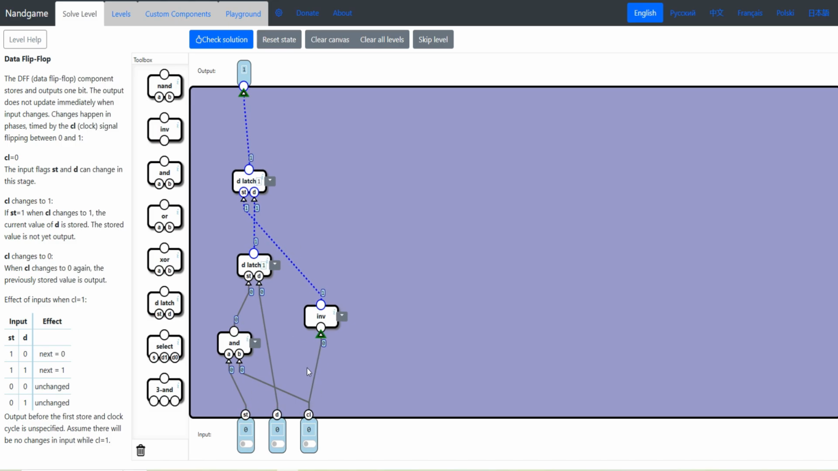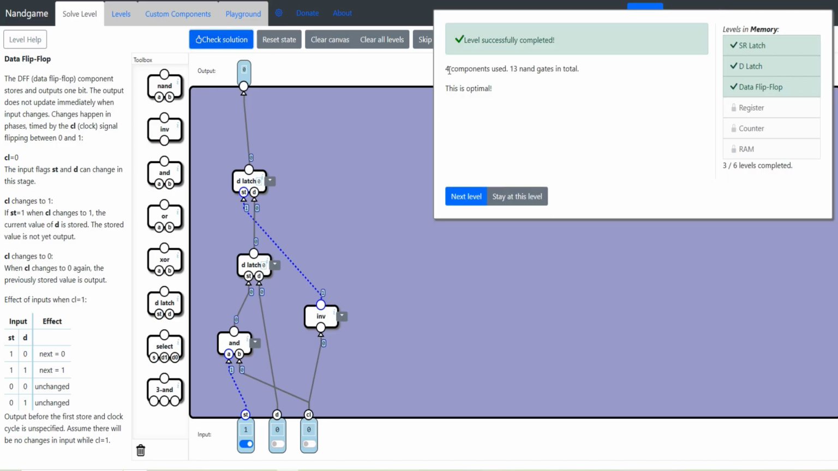So if store is 0 and the clock is 0, then we can change our data and nothing happens to our output. If store is 1 and clock is 1, we can change our value on this first data latch, and then when we change the value on the clock to 0, that should turn on the store for this upper data latch, which should then output our 0. And that's what happens. Check that solution. 4 components used, 13 NAND gates total, and this is the optimal solution.